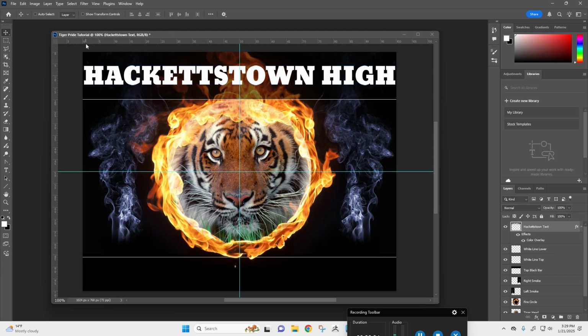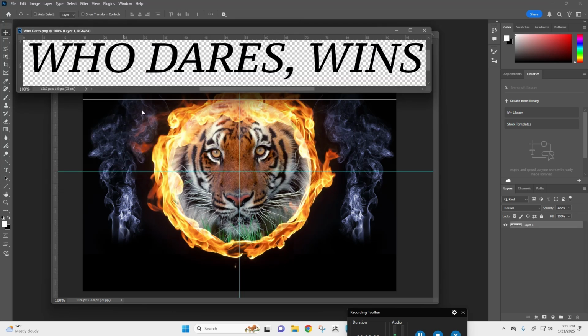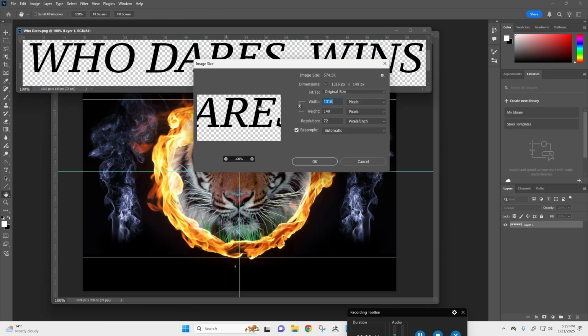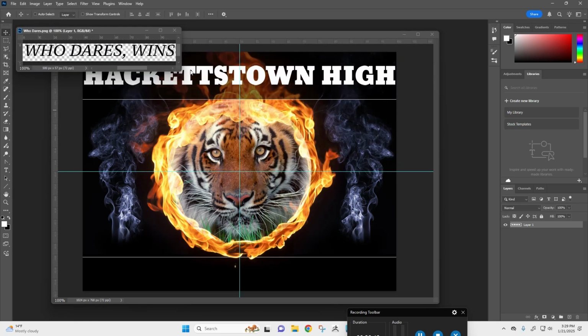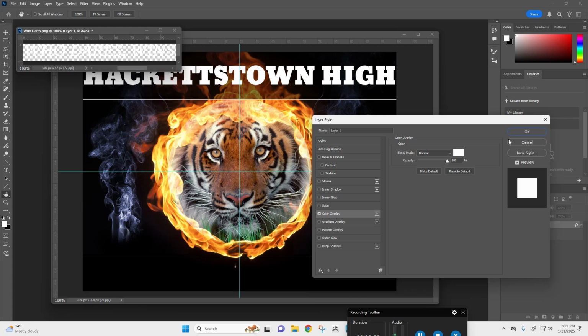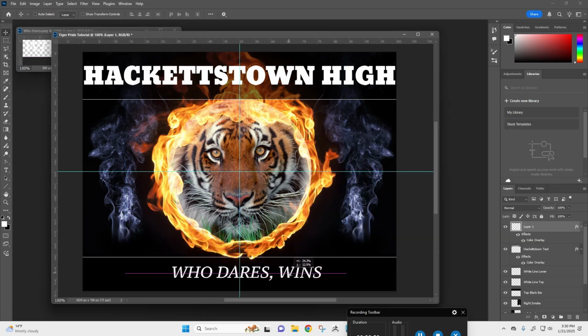Next thing that we're going to do is open the text file, Who Dares Wins. Now we're going to resize it. So image size, we're going to change this to be 500 and hit OK. And now we're going to change the text color again, double click it. Change color overlay to be white. We're going to drag and drop this down here. Let's put it just like that, and you can see if we turn on the show transform controls, it's centered up to that middle guide, which is great.